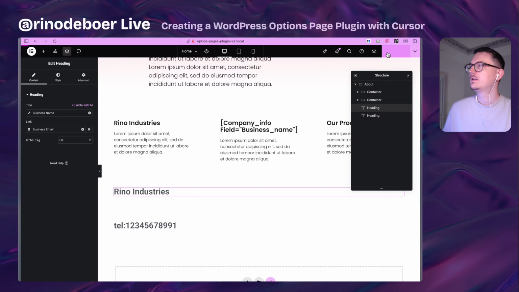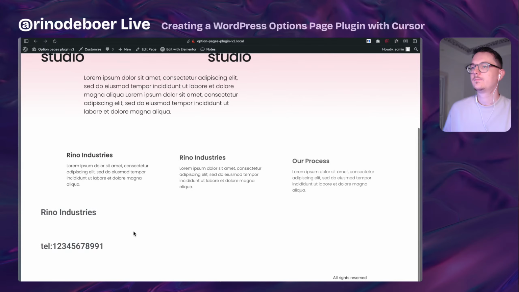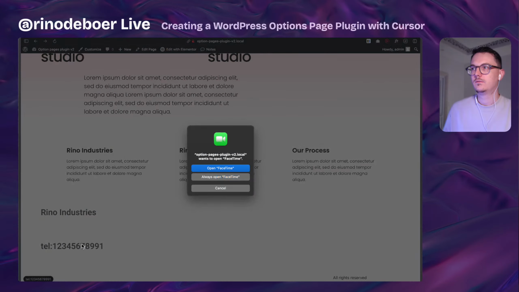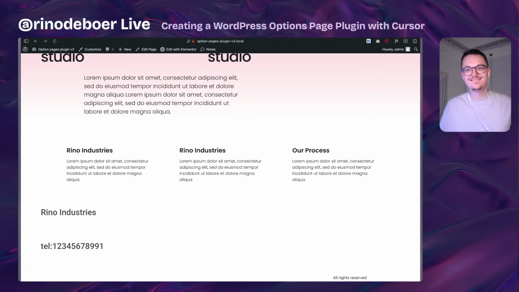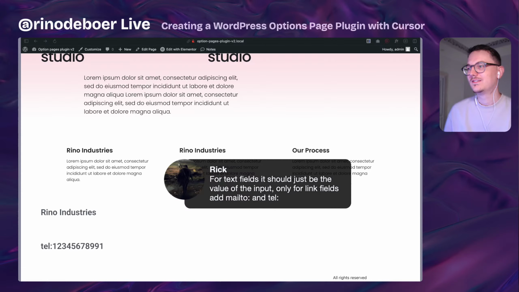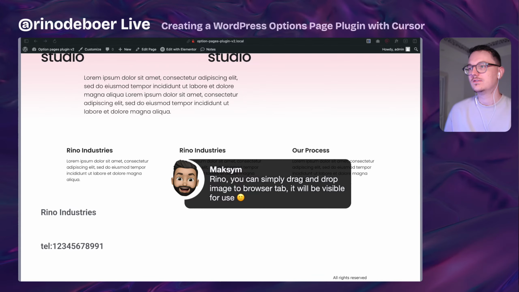Yeah, okay. But let's try the telephone number. Telephone. Yeah, it works. Awesome. This is really cool. For text fields, it should just be the value of the input, only for link fields at mailto. Yeah, exactly. That's what we should do. When you can simply drag and drop images to browser tab, it will be visible. Oh yeah, you're right, Max. I forgot about that. That's great.